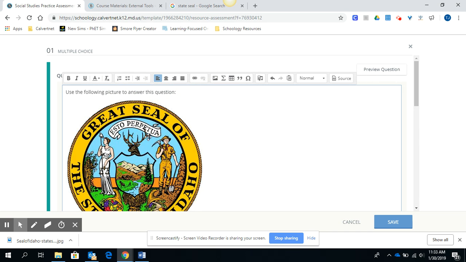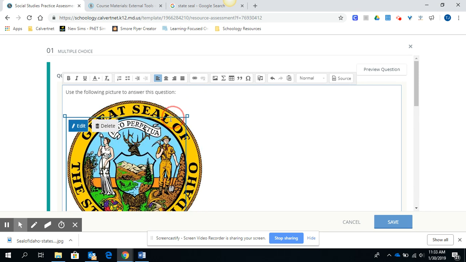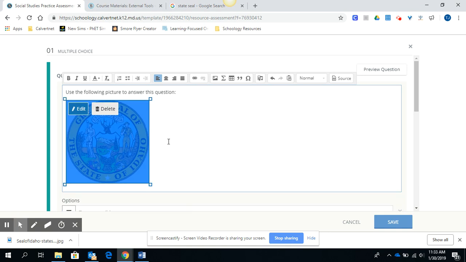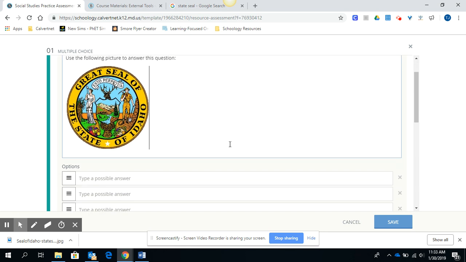To make this smaller, I click on it, which turns the image blue. If I click edit, it goes back to the screen where I can add my alternative text. Or if I come over here to the side, I've got these little cursors on the corners. I grab one cursor, left click it, hold it down, and then just shrink my image to the size that I want it to be. And that's how you would make your image small enough so that it's on the question. Of course, then go down, add your multiple choice answers, select the right answer, and then you can go from there.